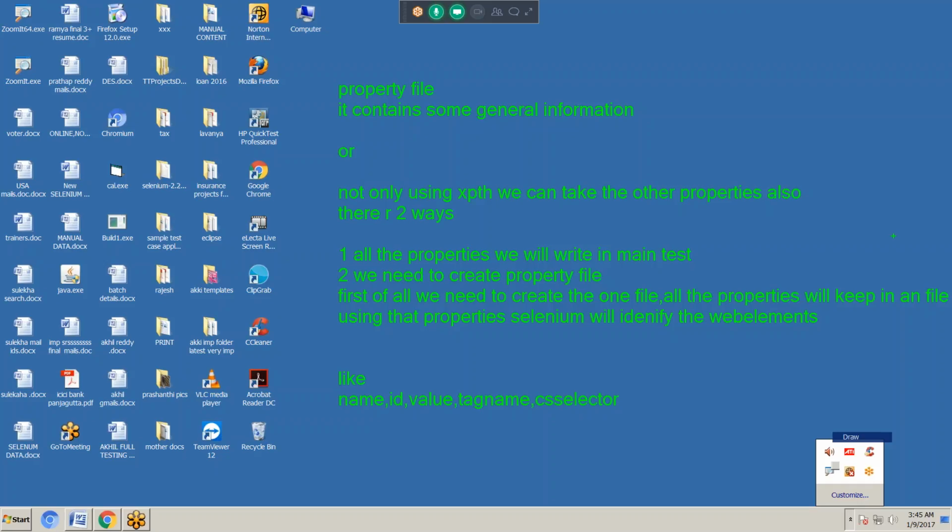Not only using XPath, we can take the other properties also. There are two ways. One is all the properties directly we can write in the main test. Second, we need to create the property file. These two things we will discuss today.